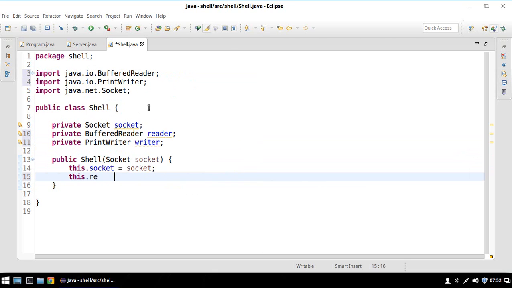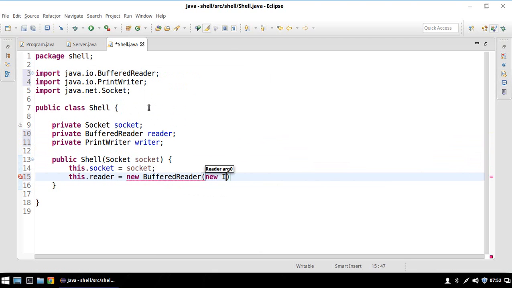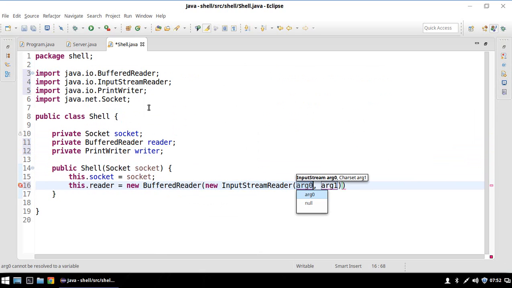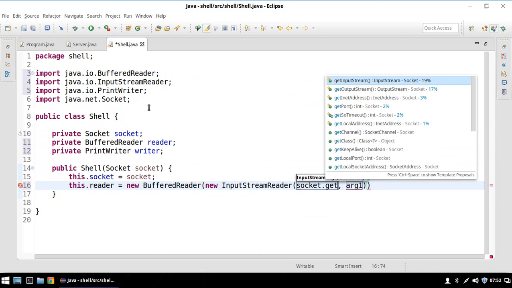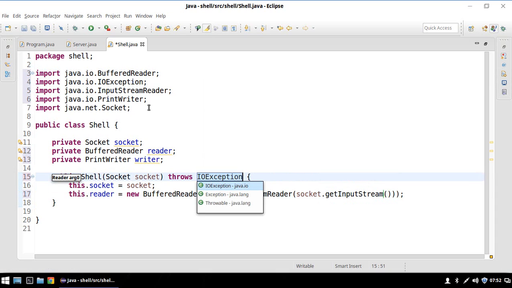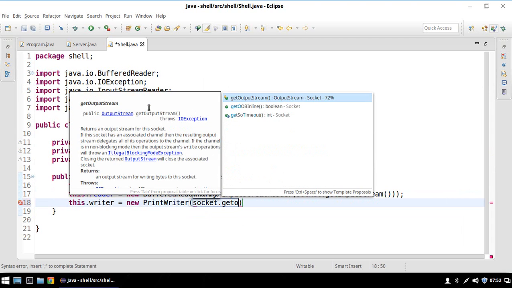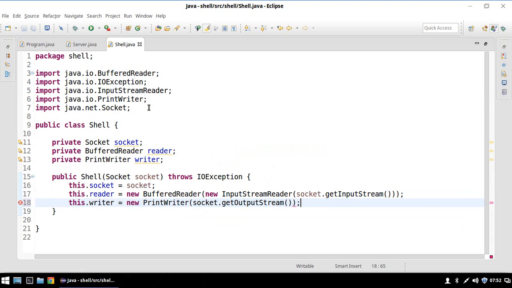Now I need to set up the reader, and I will create a BufferedReader on top of an InputStreamReader, which will be on top of the socket's input stream, and I'll use UTF-8, so I don't have to do anything here. This may throw an exception, and I will throw this away. Next, I will create my writer to be a new PrintWriter on top of the socket stream, so I take the output stream of my socket.